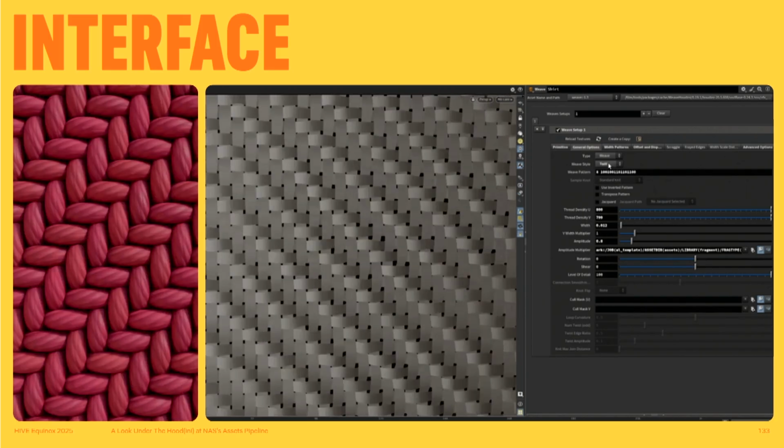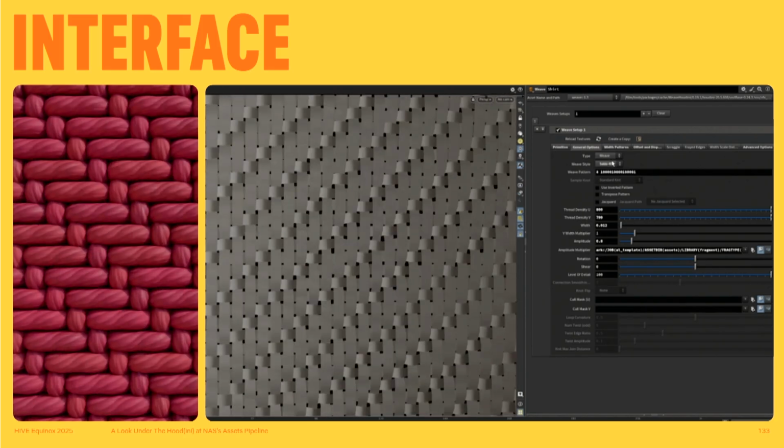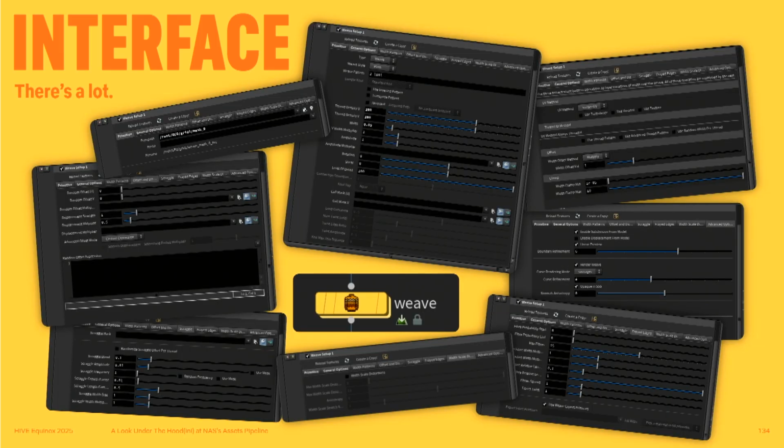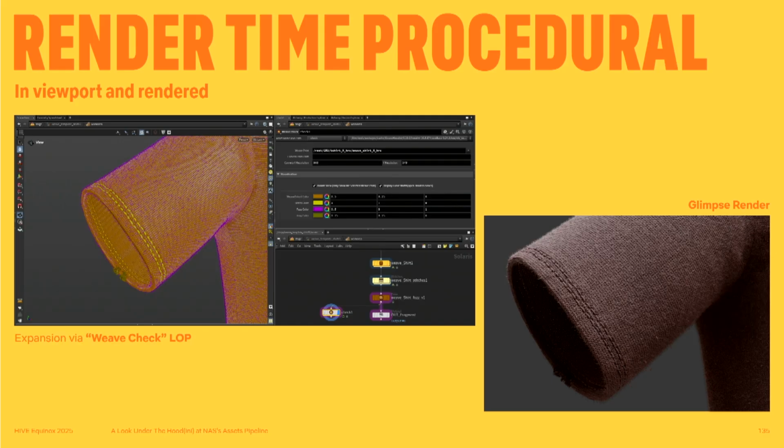Now, as you can imagine, because we're setting parameters for an external system, there are a lot of parameters that can be tweaked to really dial in every last detail of our final fabric. These parameters have been accumulated since far before we adopted Houdini through multiple years of production. As mentioned, weave is one of our render time procedurals, and as such, no actual curves exist.